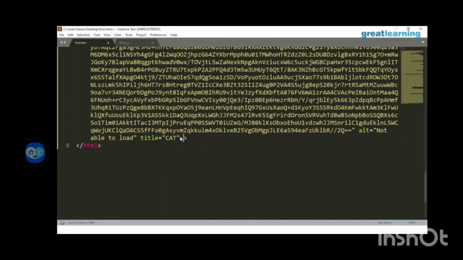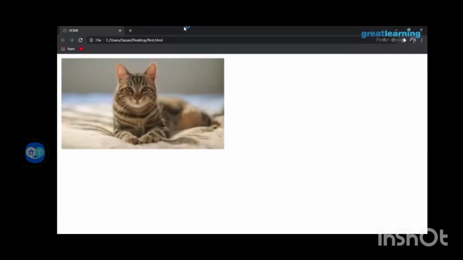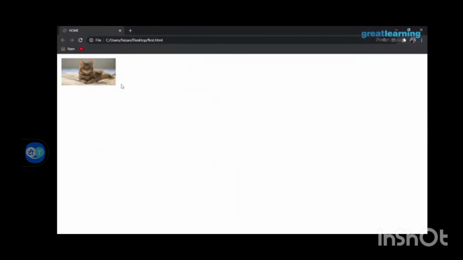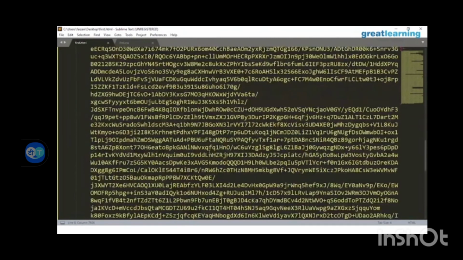Now let's specify some height or width. Width equal to, let's suppose, 100, and height equal to, let me just put a value of 50 in here. And now let's see what the changes are. Let's refresh, and this is the image with the revised height and width. So these are all the attributes of the image tag.